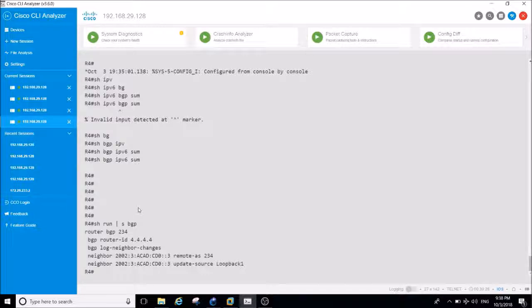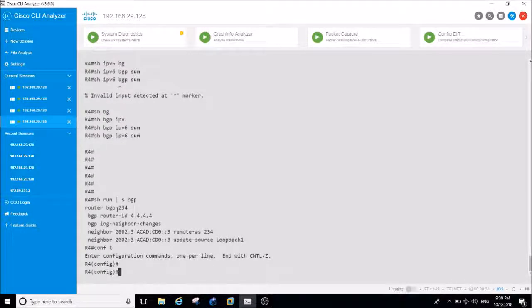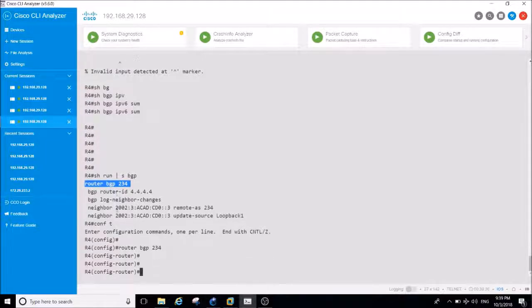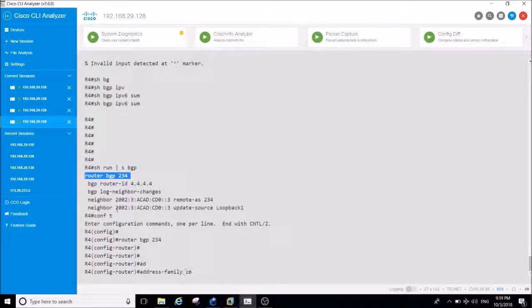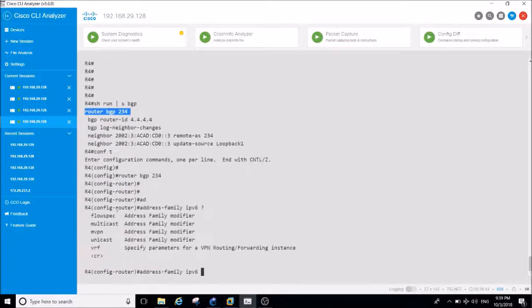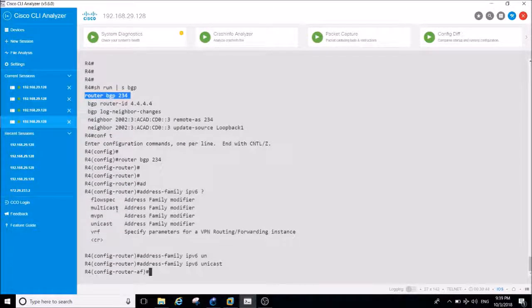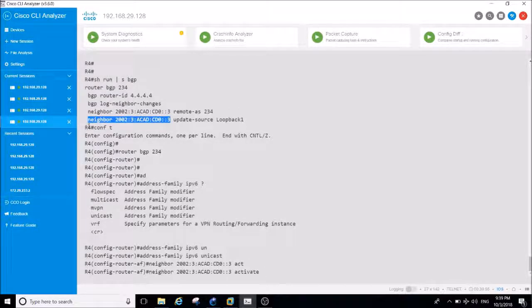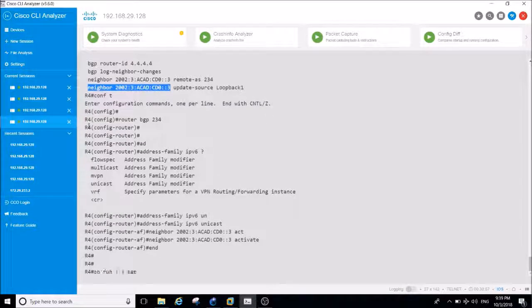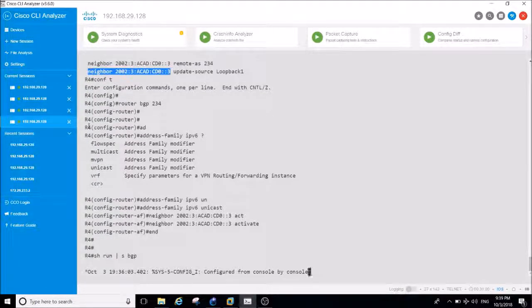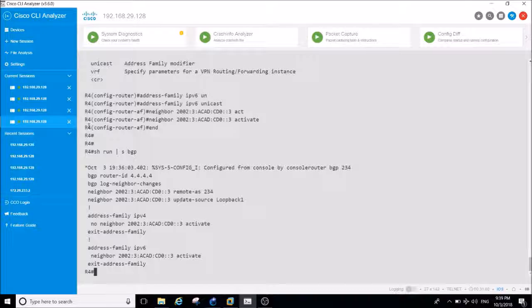Okay. Now, as you can see, this configuration is not complete. So I just have to jump here, address family IPv6 unicast. Then I copy this neighbor, loopback 3, and activate. Let's see what we have here. Okay, so this one looks better.